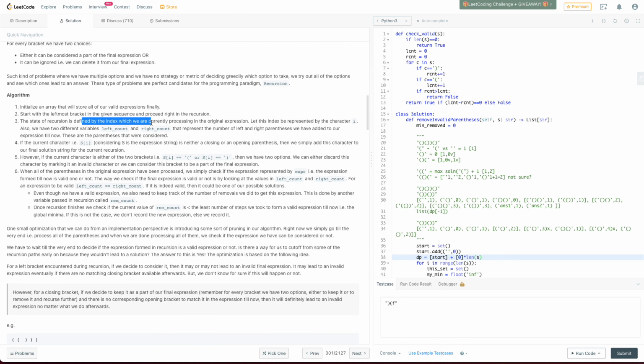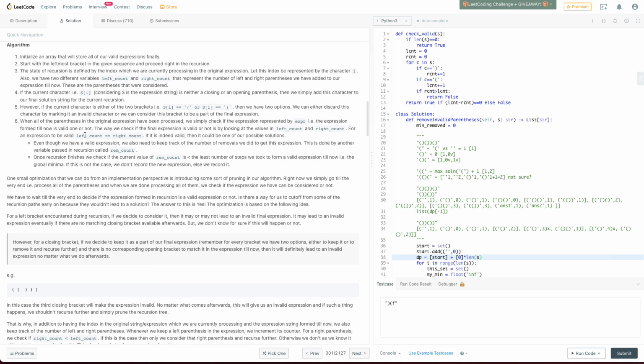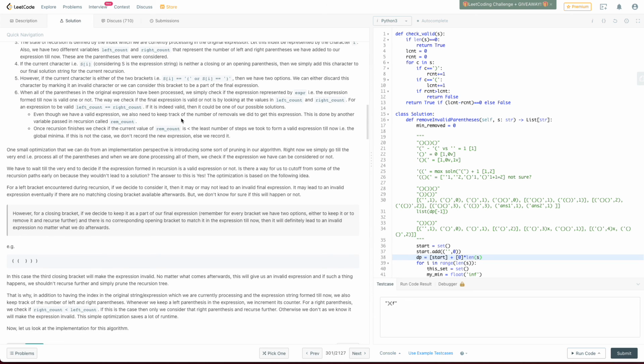Recursion is defined by the index which we are currently processing. Okay, two different variables, left and right count. Our current character S[i] is either a bracket or not. If it's neither, then we simply add the character to the solution in the current recursion. However, if the current character is either of the two brackets, then we have two options. We discard this character by marking it as removed, or we consider the bracket part of the final solution.